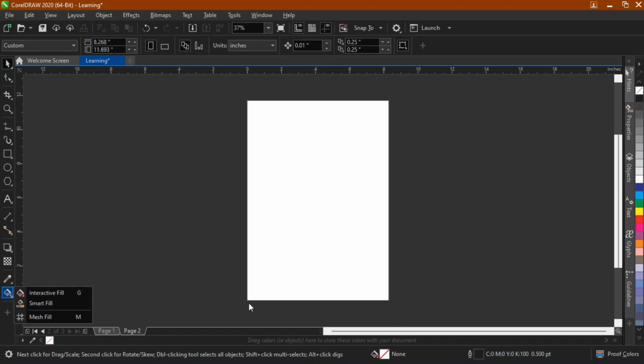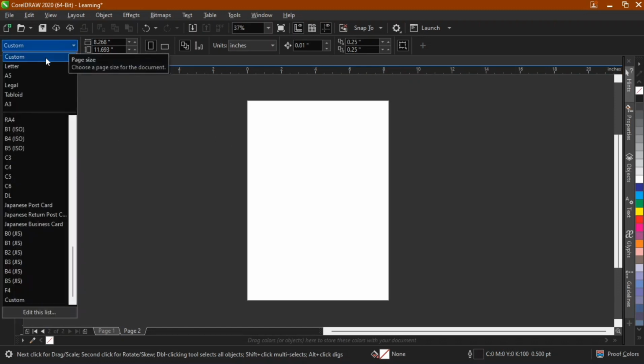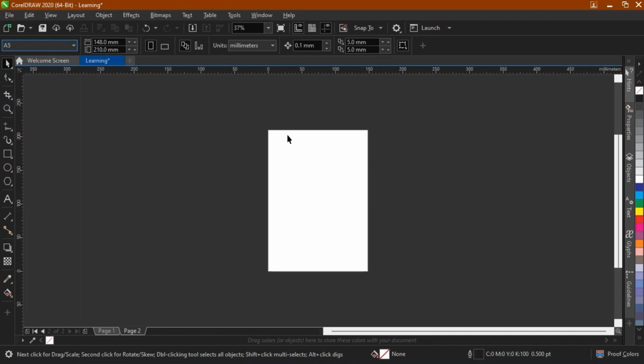So now how do we change the size? Let's say we want to design a flyer. We just come here, you click on this, and then you select A5. A5 is the size for your flyer. So when you click on this, look, the size actually changes.